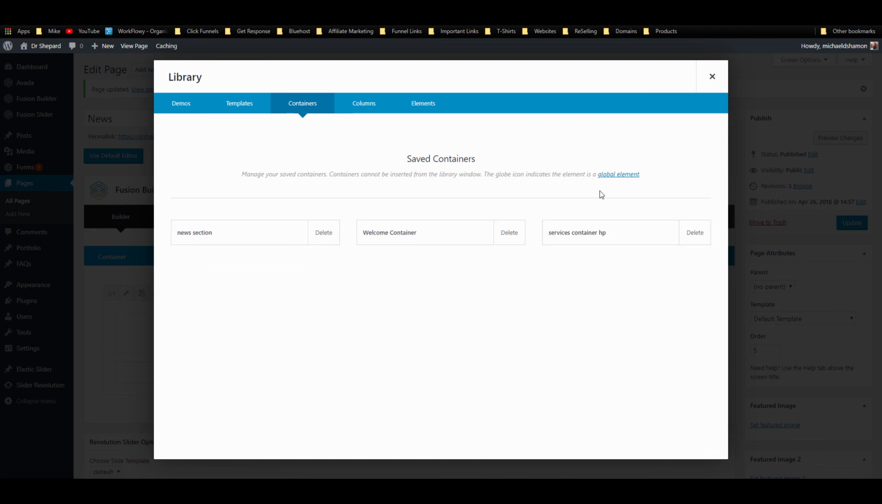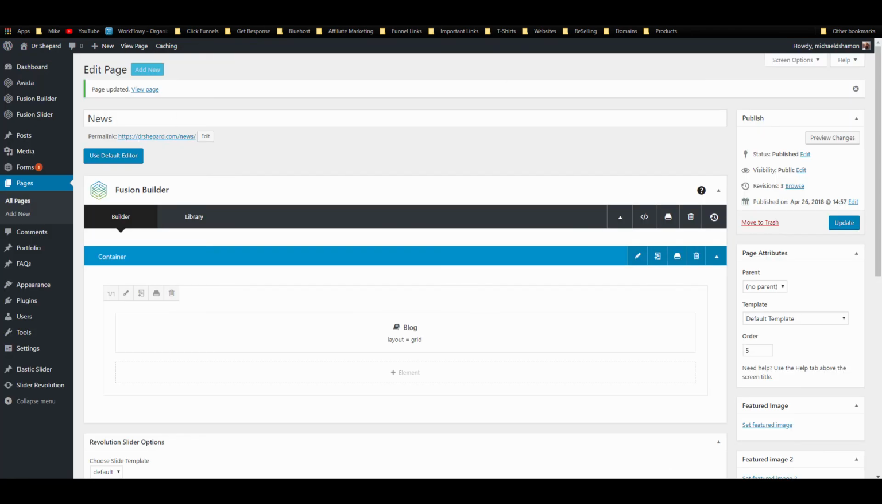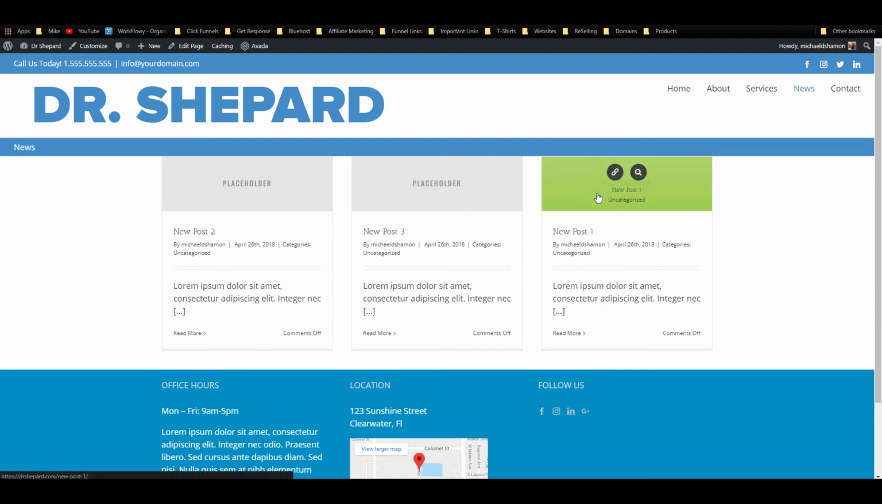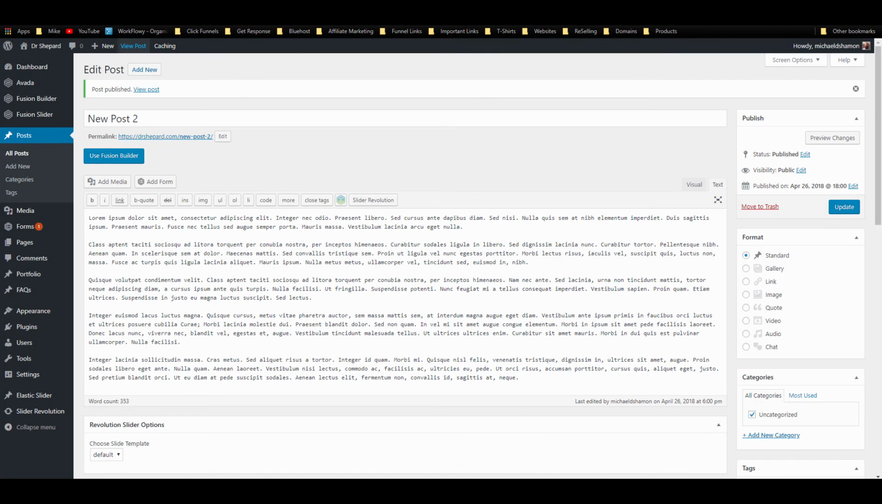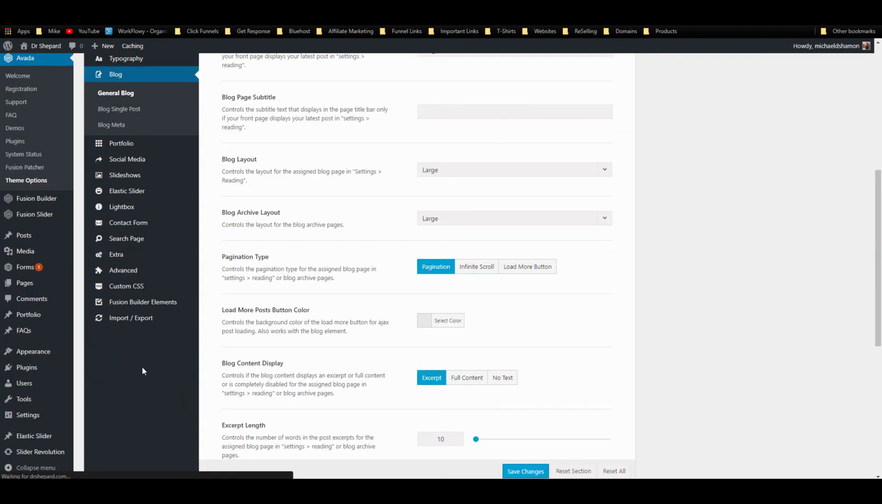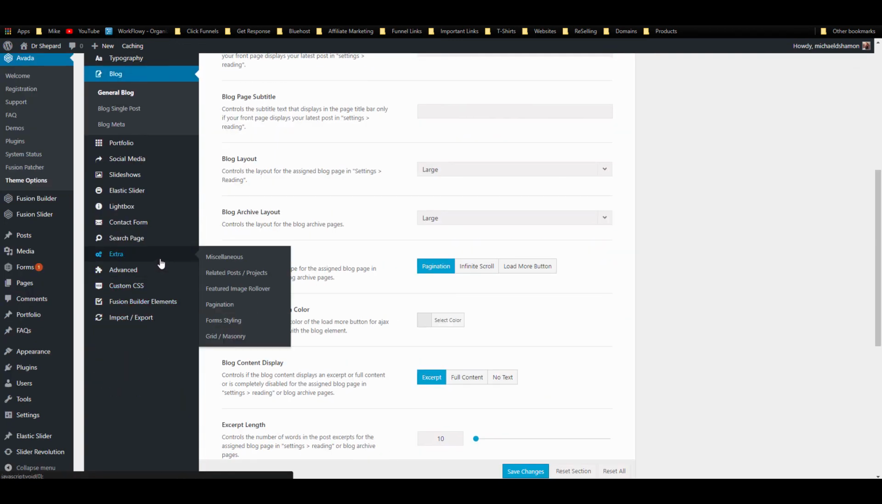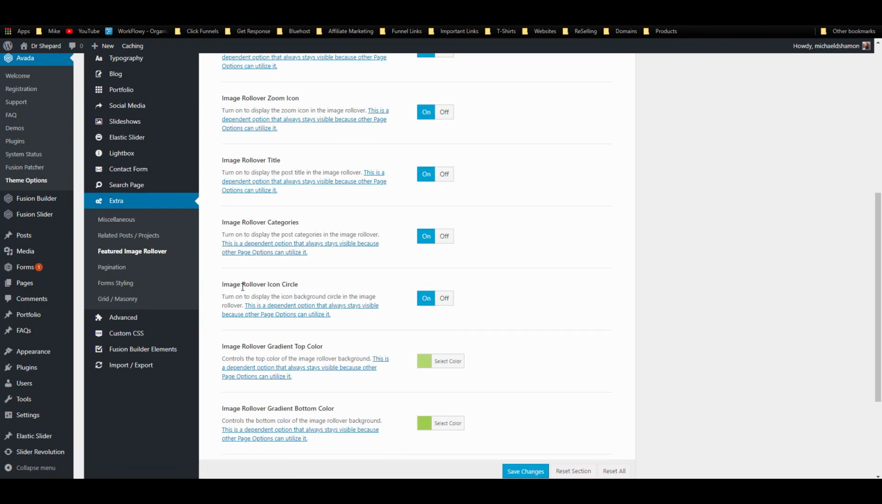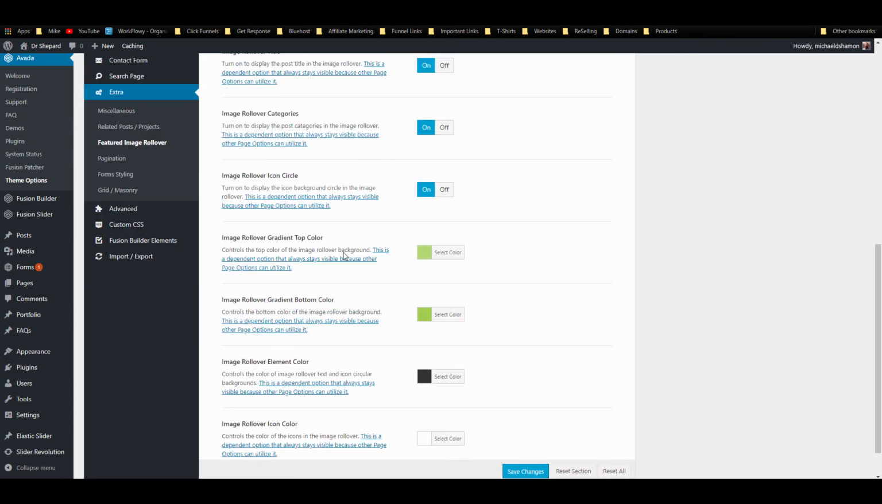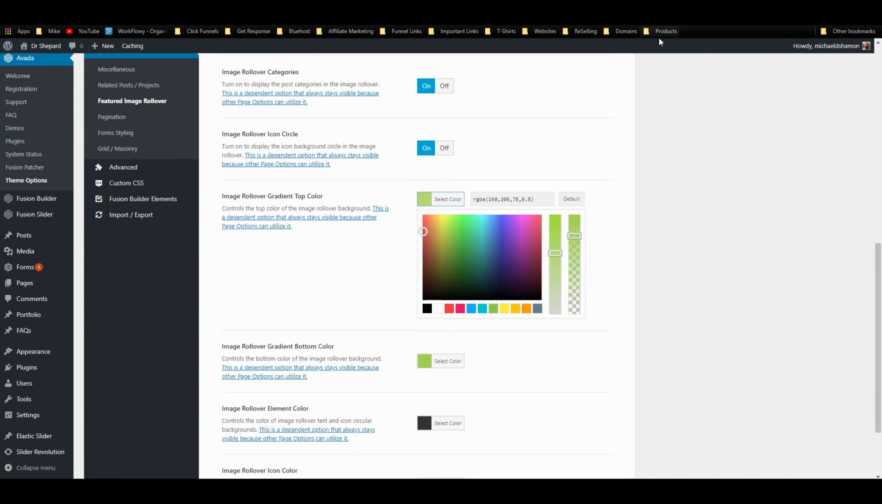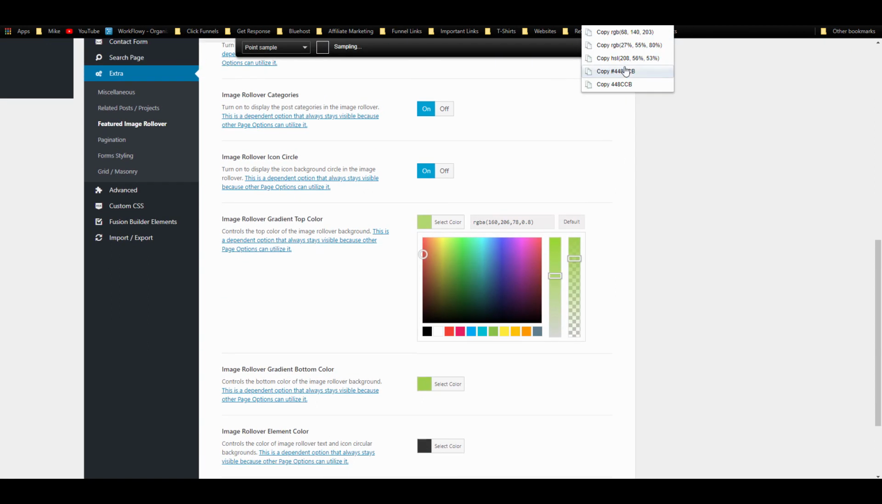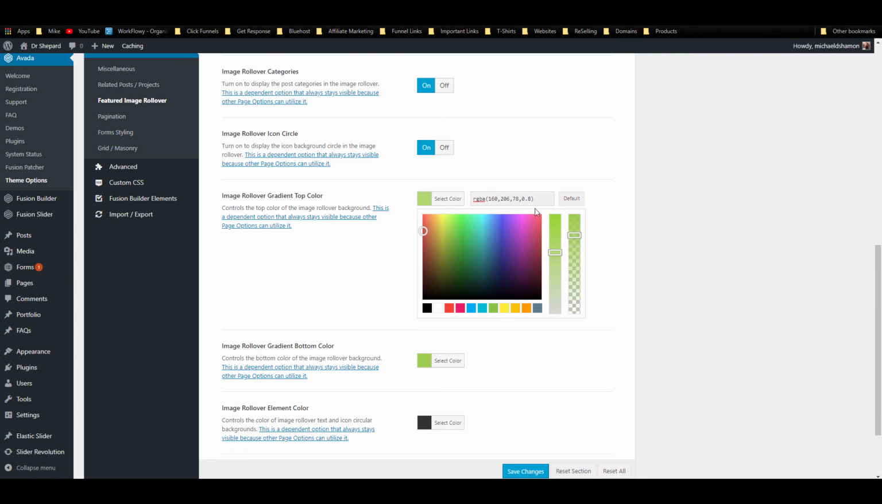Save container. Alright, and one thing I want to do is edit these rollover buttons. See that? Let's make those the right colors. So what we're going to do is go to Avada theme options. If you go down to the bottom here, there's extra, and there's a featured image rollover. Right here is where you can change the color. So what I do is just copy this to clipboard. You can see it's a little bit transparent too.